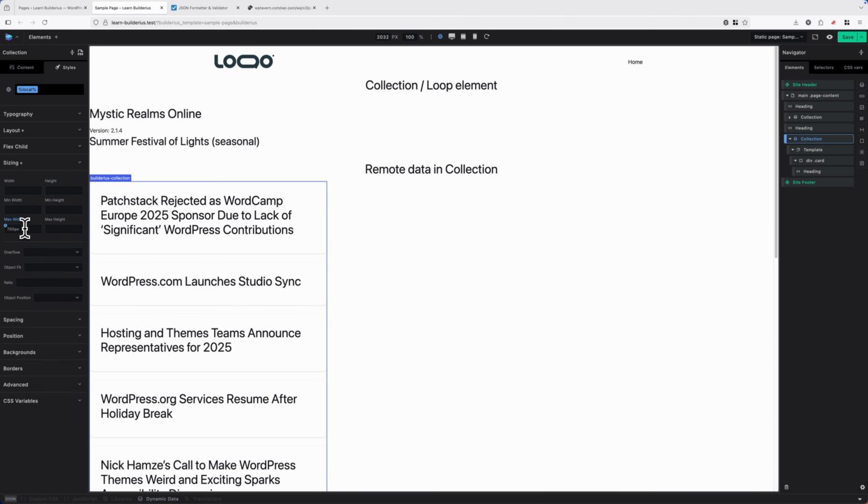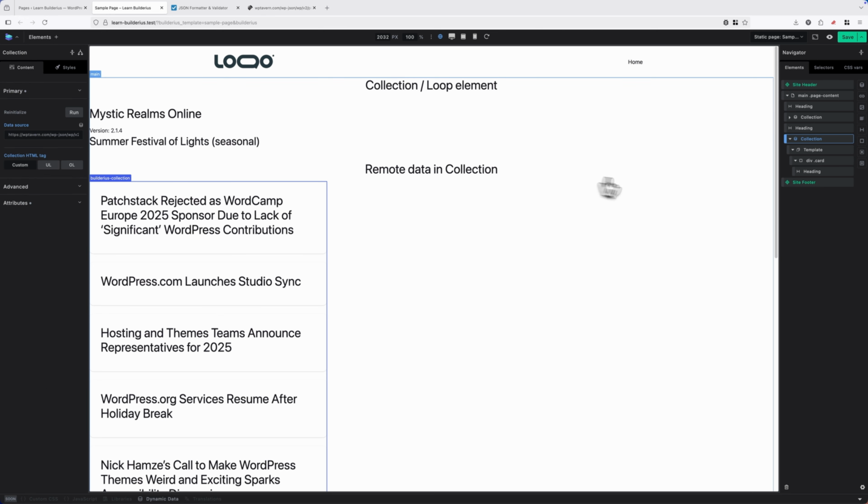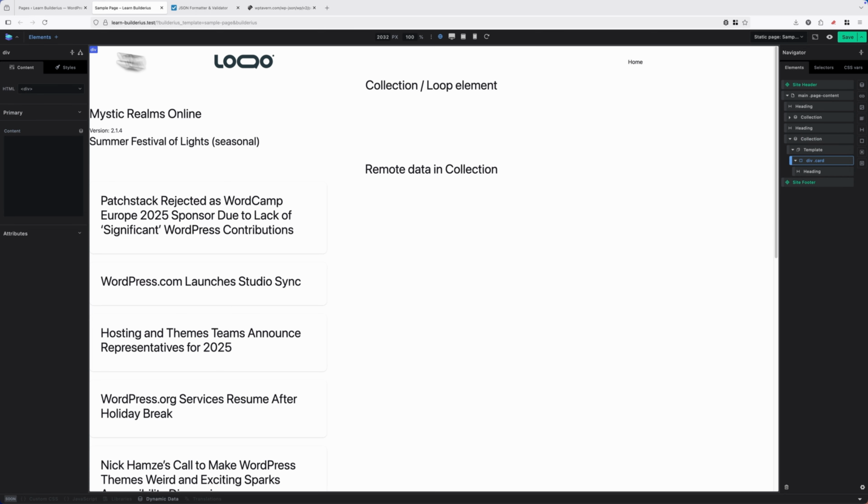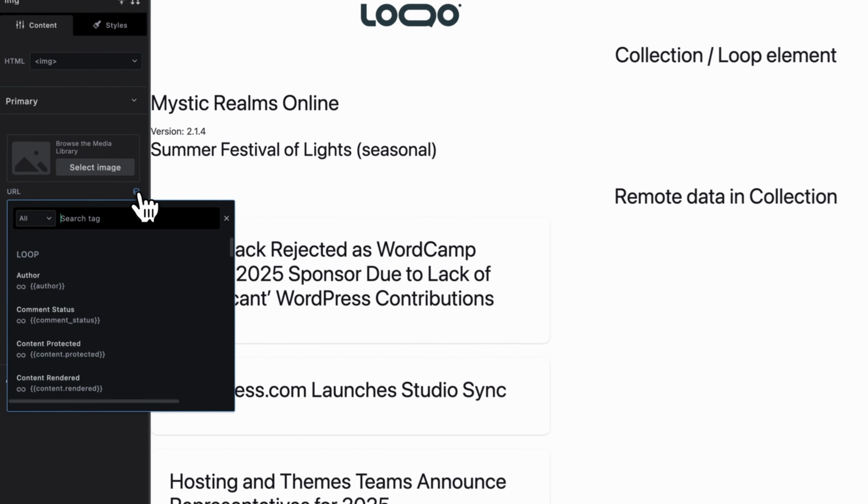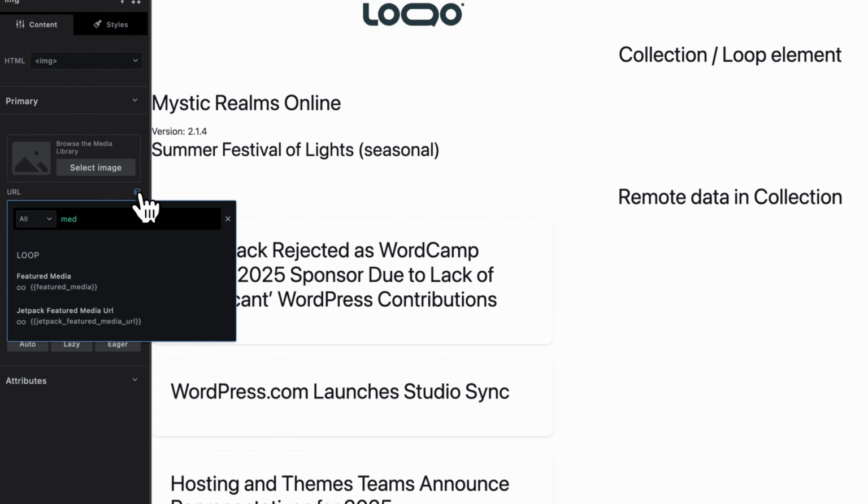So, okay, now it looks a bit nicer. What else can be displayed? I think showing image would be nice. I add an image element. There is a featured media dynamic tag, so let's use it.